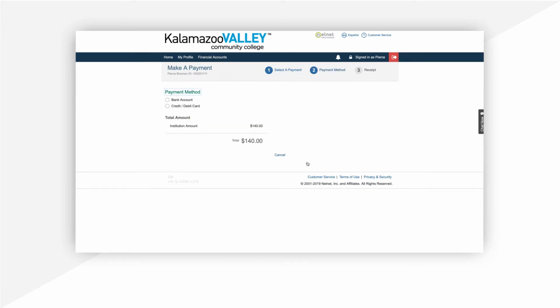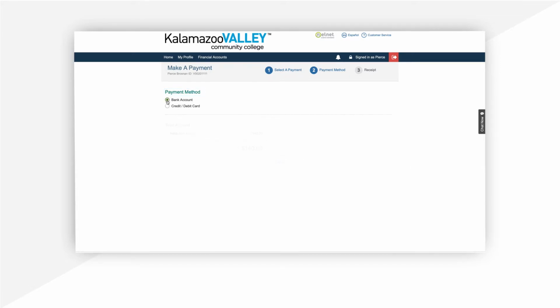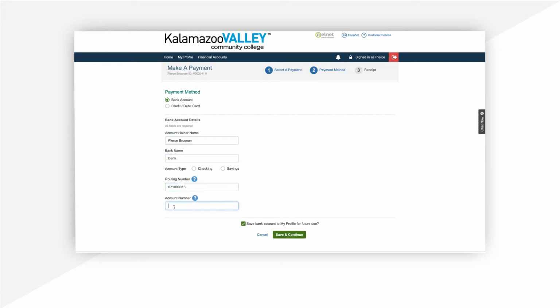In the following section, you may select your method of payment. You can choose a direct payment from a checking or savings account, or you can pay with a credit or debit card. In this example, we'll register a checking account. Fill in the cardholder's name, bank name, routing number, and account number. Once all of the required information is filled in, choose Save and Continue.